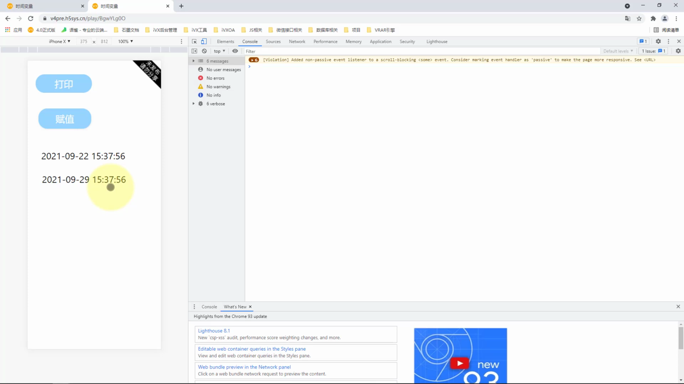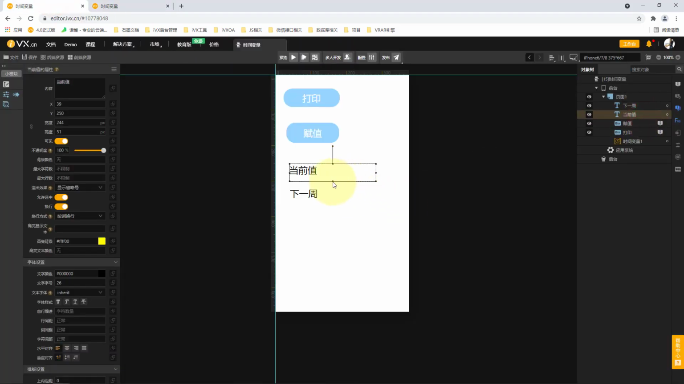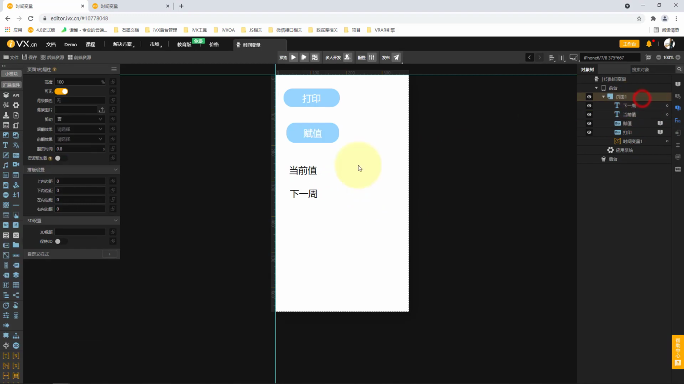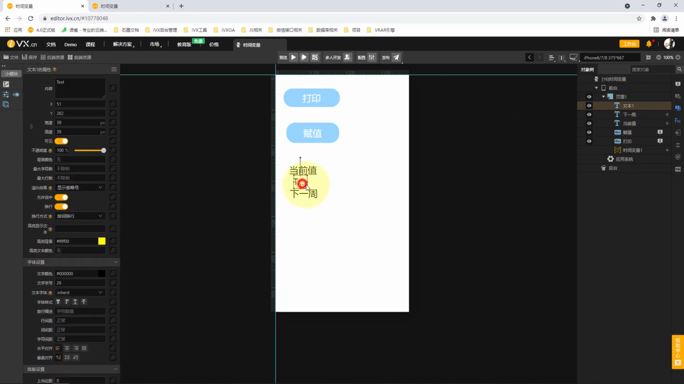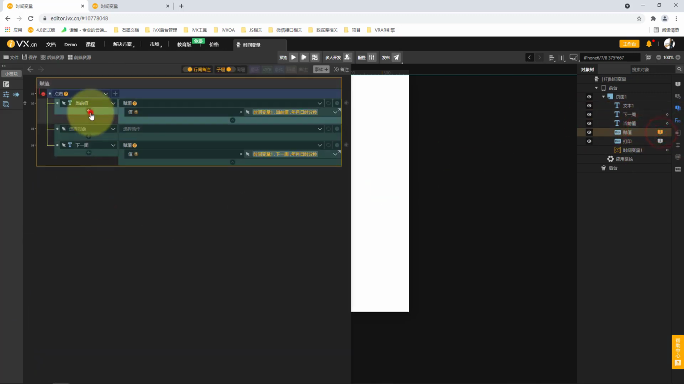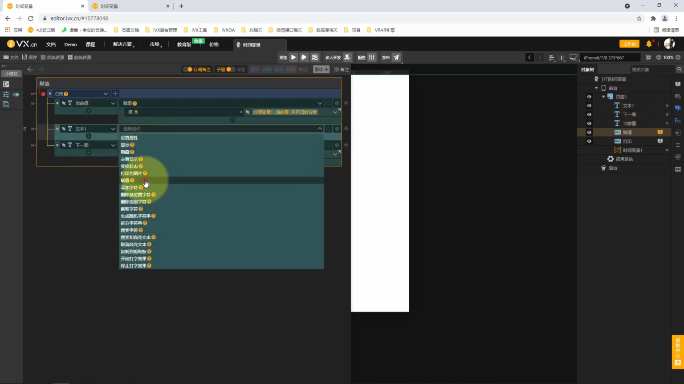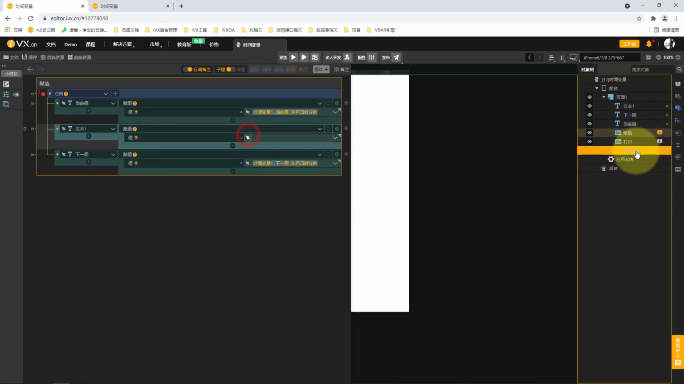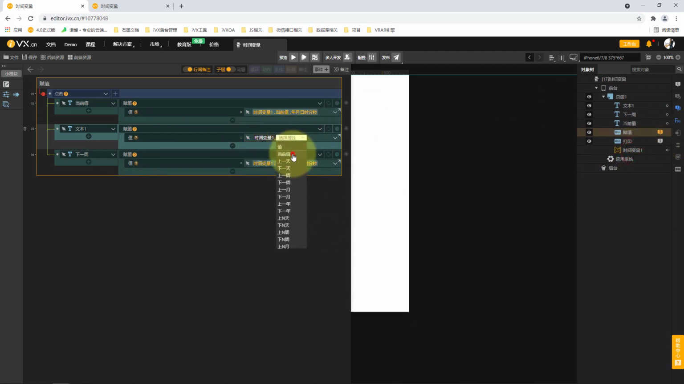We will click the assignment. Does it print out the month, day, hour and minute of that moment? Similarly, when we click the assignment again, we can see that it prints out our current year, month, day, hour, minute, and second. Therefore, when we use time variables, we mostly choose the current value. Let's give another example here.